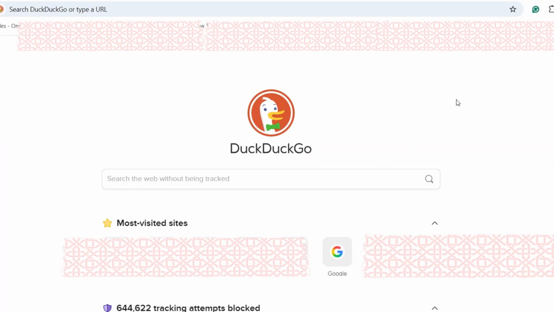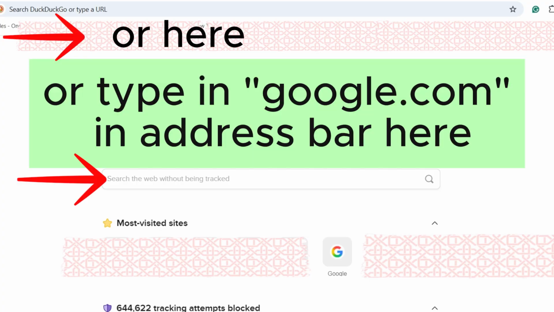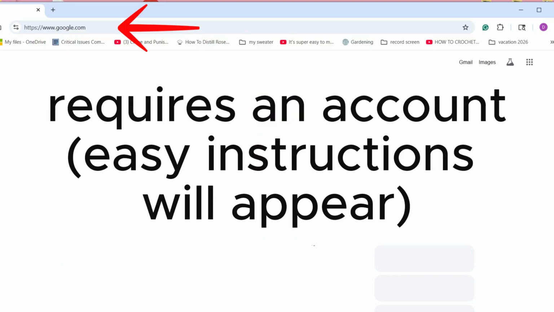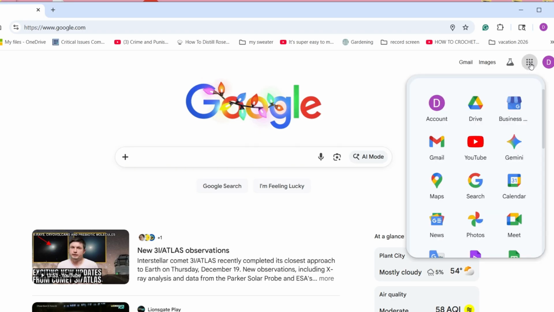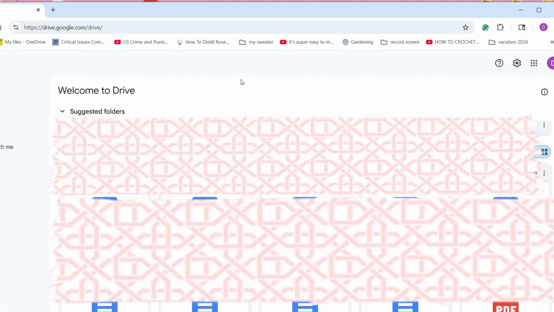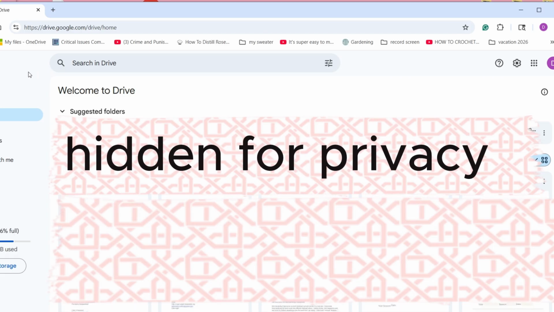Okay, so I am on my home screen when I open up my browser. So I've opened up my browser screen, and you've got to get to Google however way you get there. So I have it right here. And you see these dots, these 9 dots up here in the corner? You're going to click that, go over here to Google Drive, and open that. So now I'm in my own personal Google Docs.